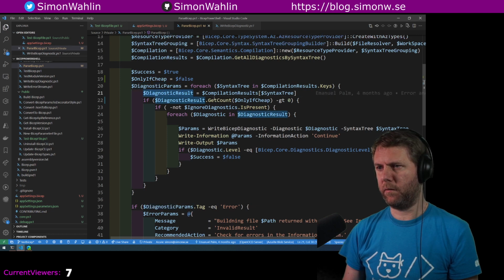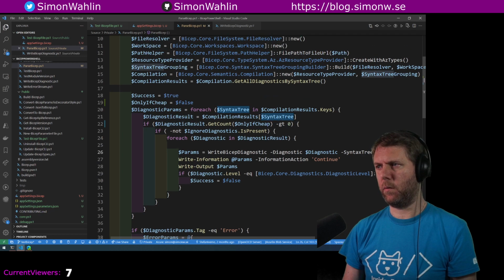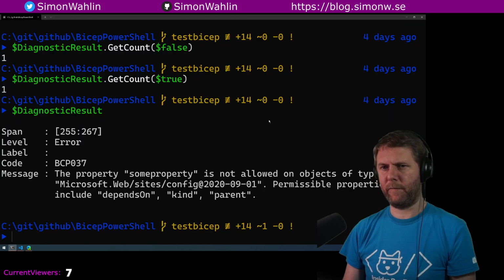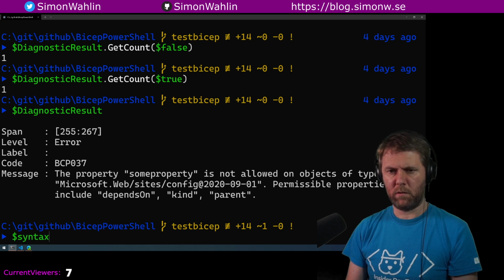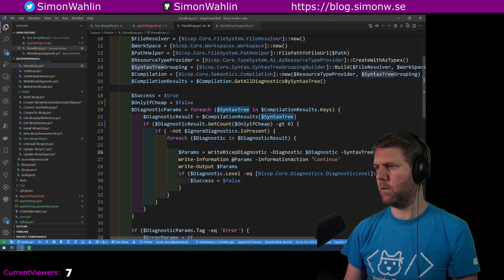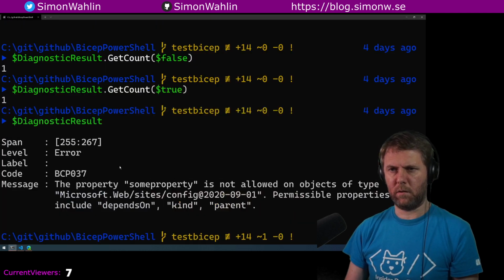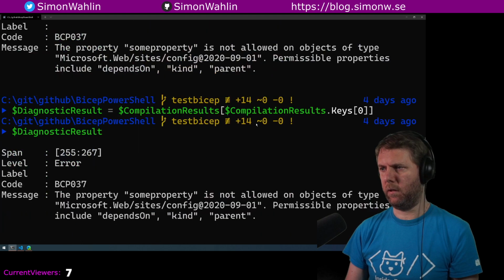So that's the diagnostic result. For each. Alright, so we just have one. And where do we get the syntax tree from? That's from up there. Oh no, that's the key. Sorry. So where do we have that key? It's this thingy.